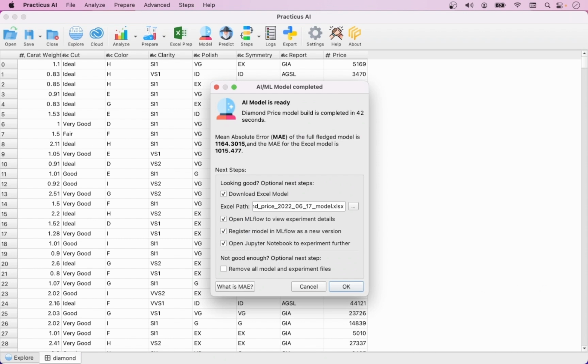We built two models by default. The first one is saved in an Excel file, and it is easier to share with others. And the other one is a full-fledged model where you need to use our app or some other program to make predictions.